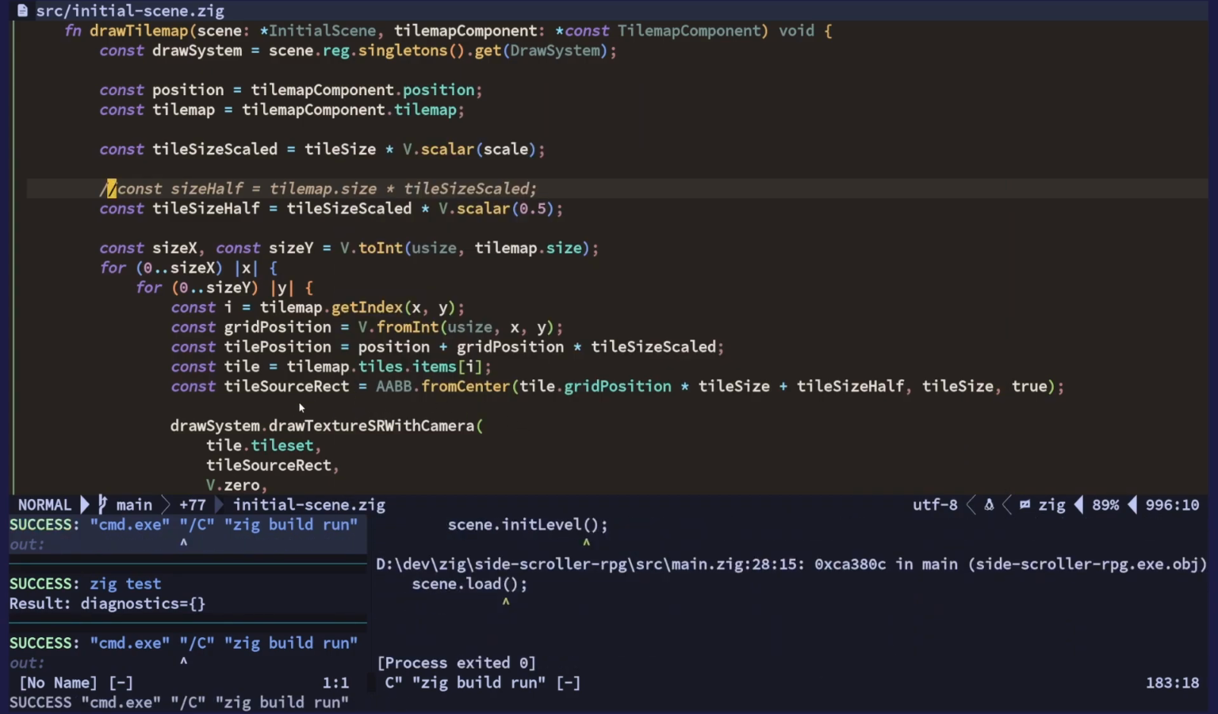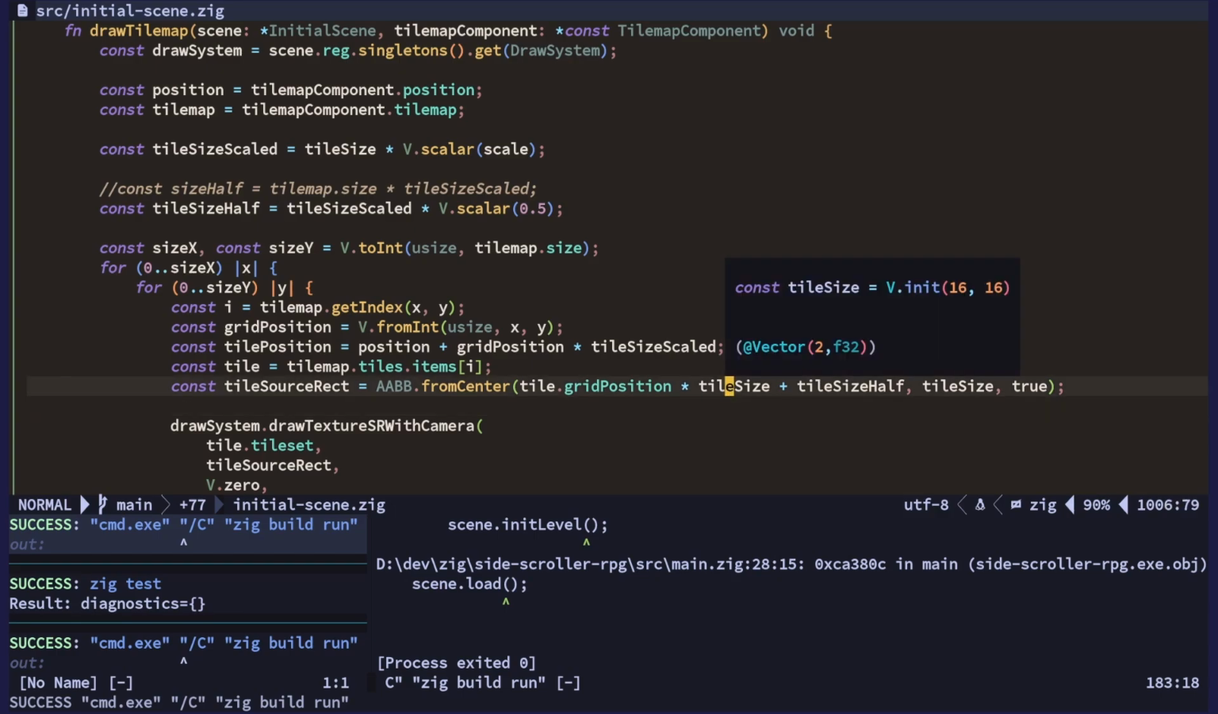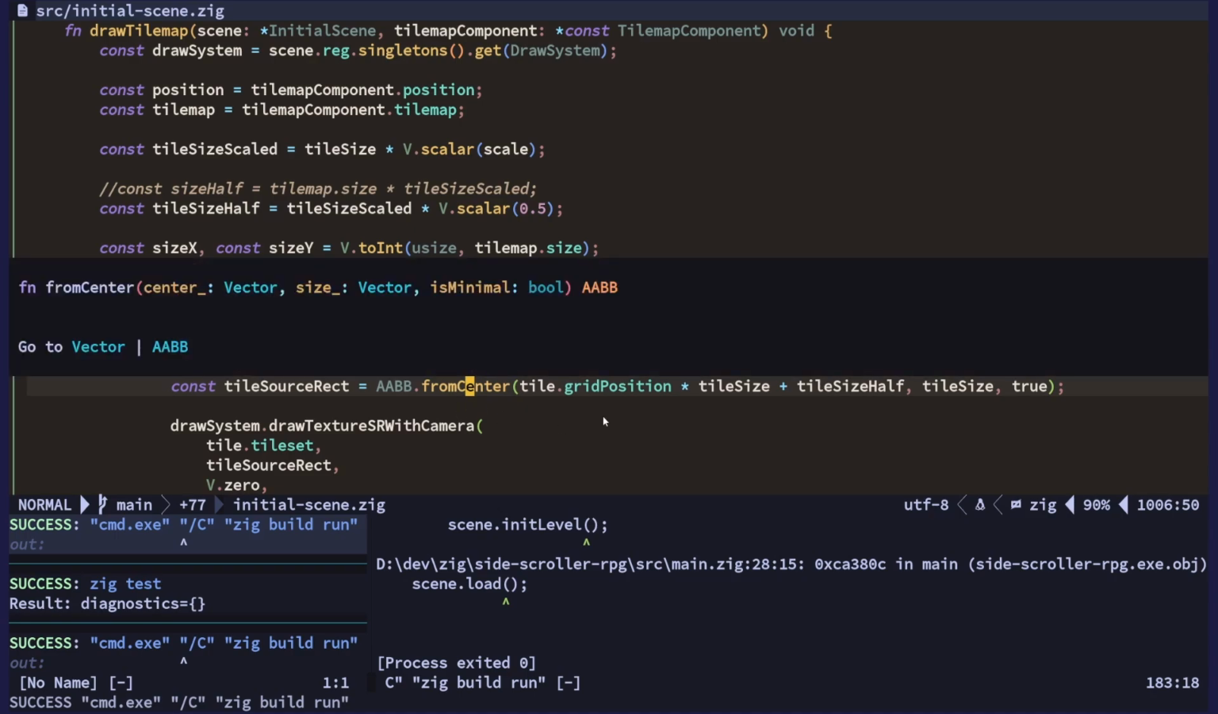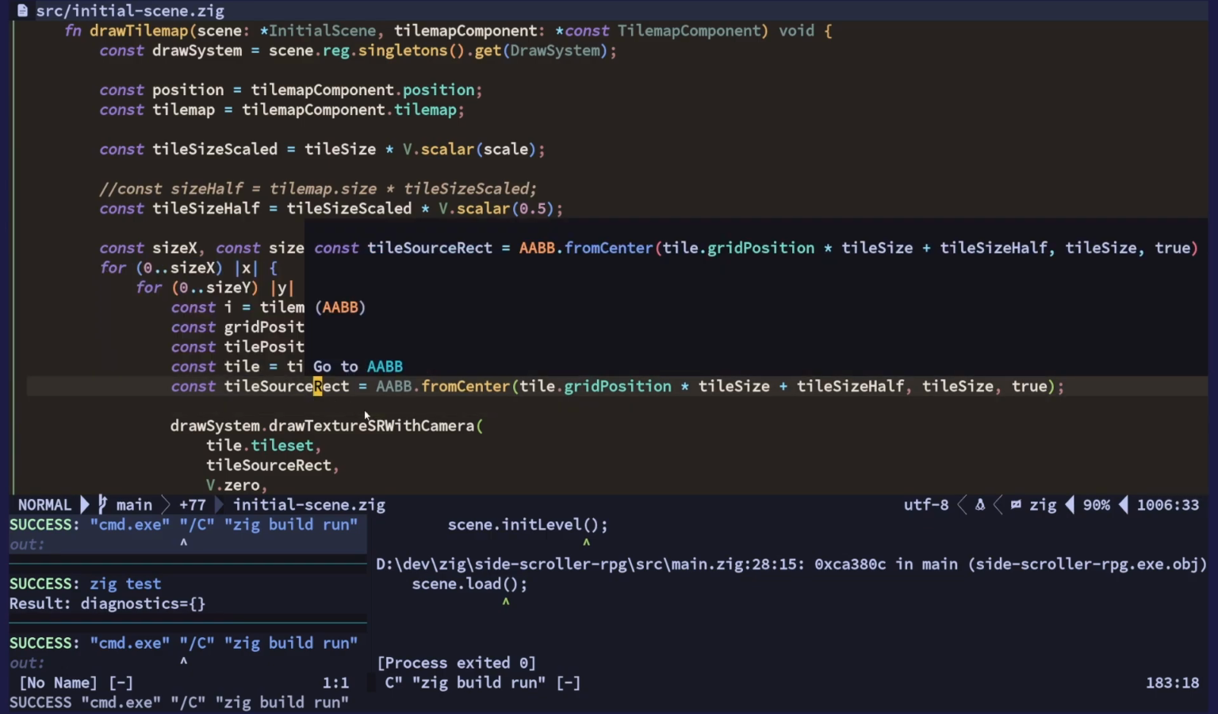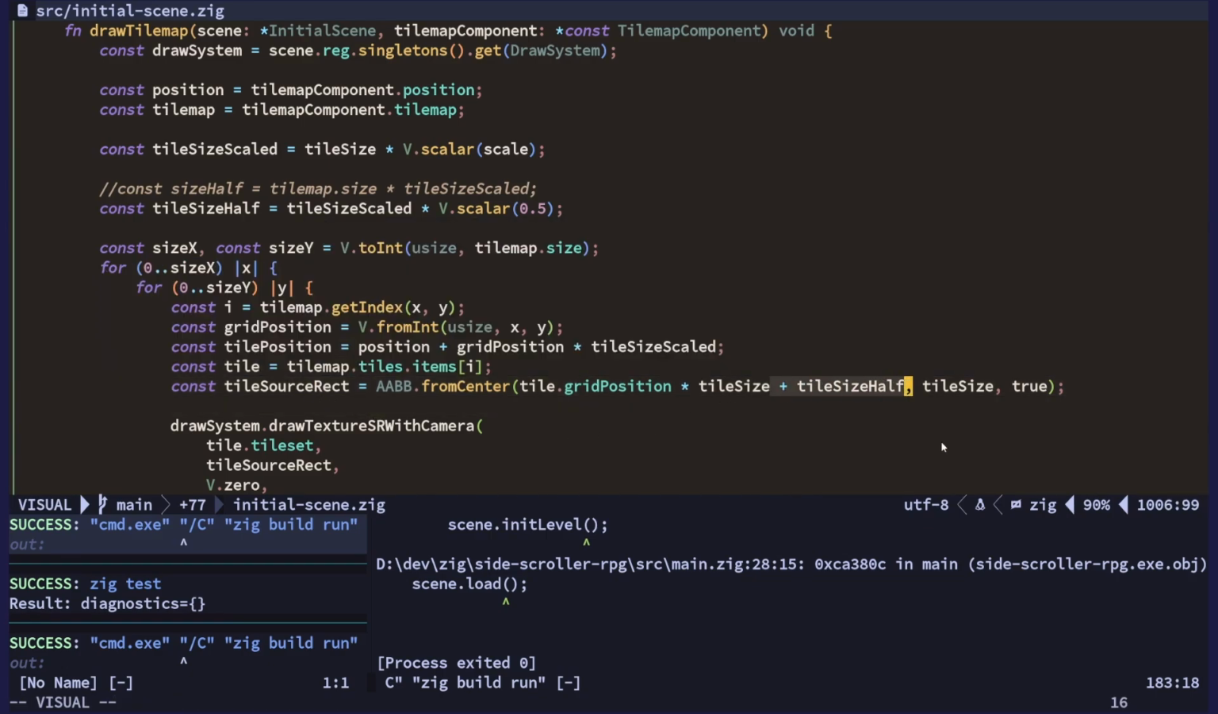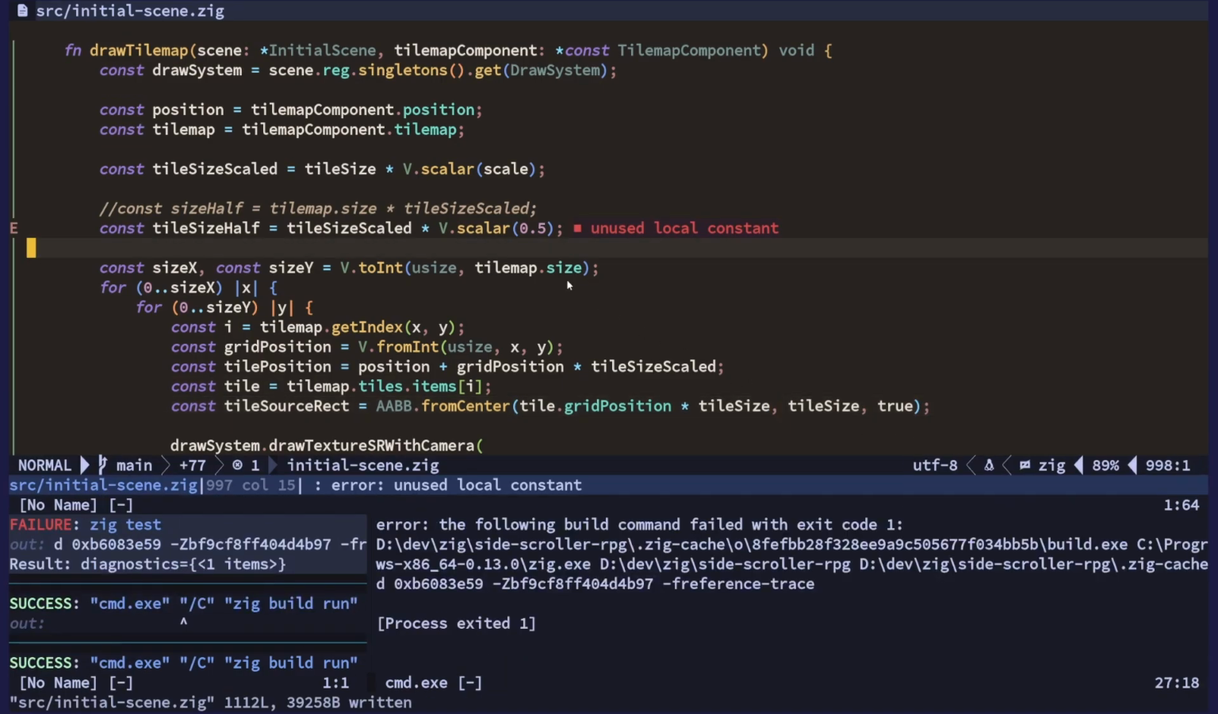Okay, let's just... so the grid position should be fine. The tile size should be fine because it's going to be from the center. Maybe it's not supposed to be from the center. I guess. Let's try this and see where we end up.